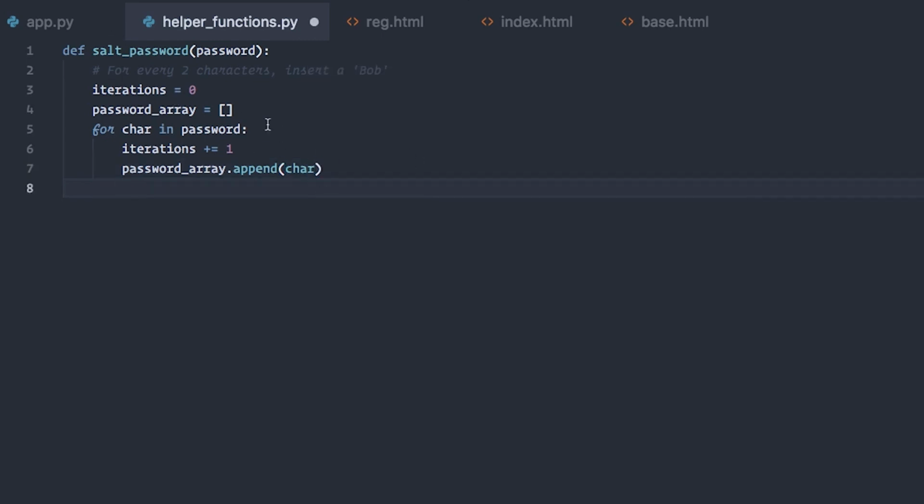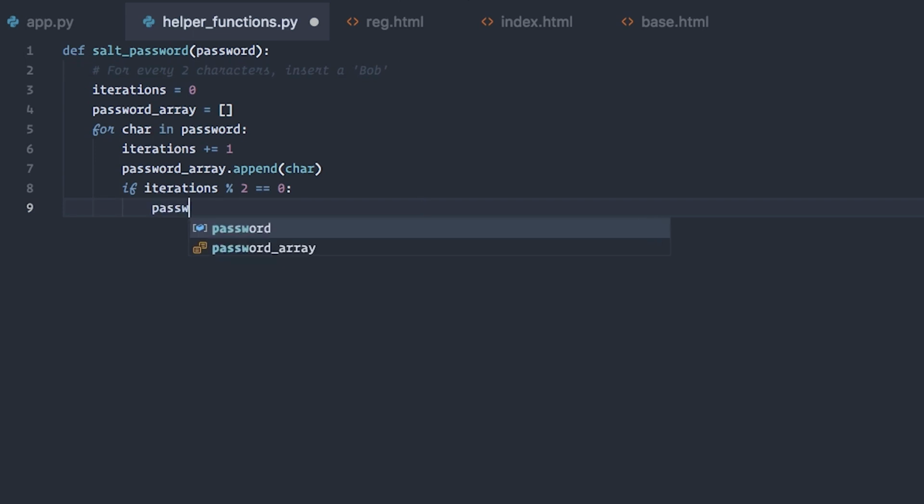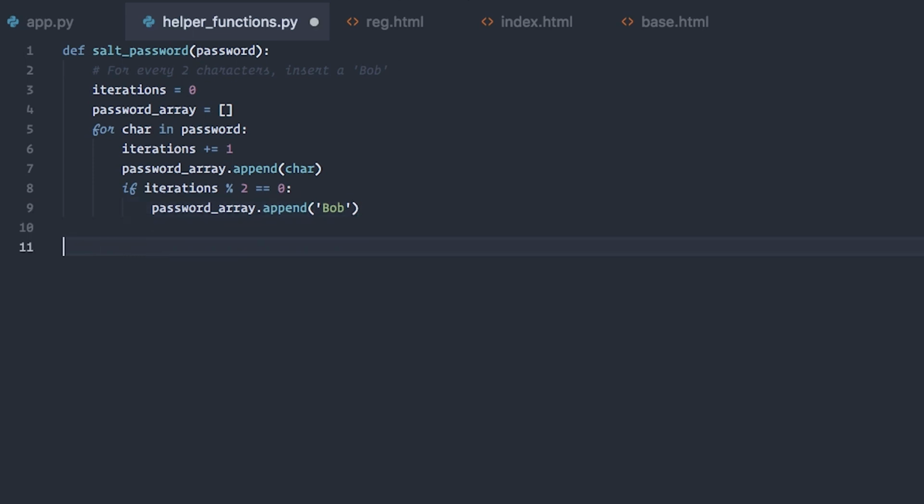All right, so now we want to check to see if we're on the second character of this particular loop, and we're going to check that like this: if iterations modulus 2 equals 0. So what does this mean? This means if the current iteration we're on is an even number, we'll go ahead and insert our salt here. So let's just go password array.append Bob, just like that. So let's just see if this works real quick.